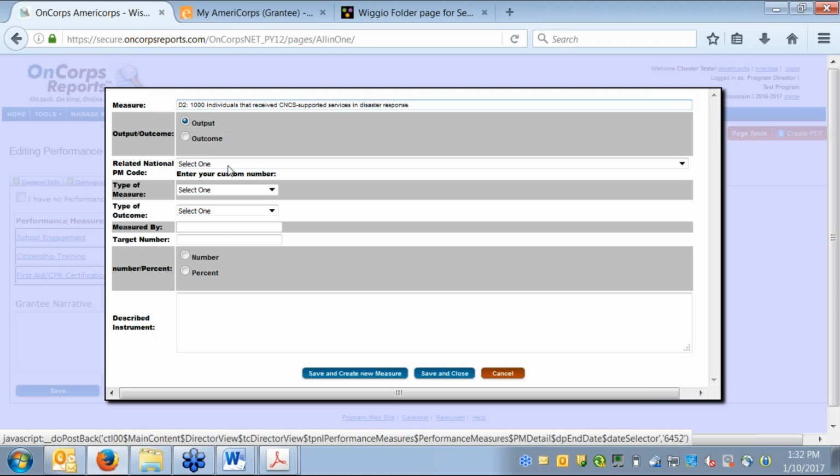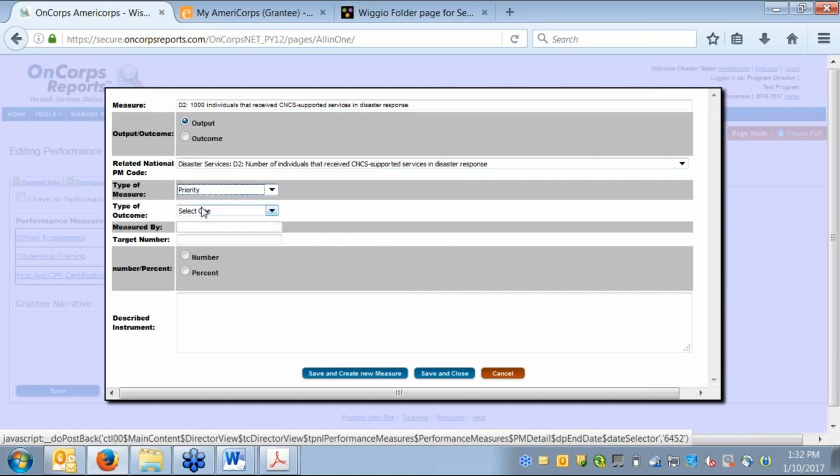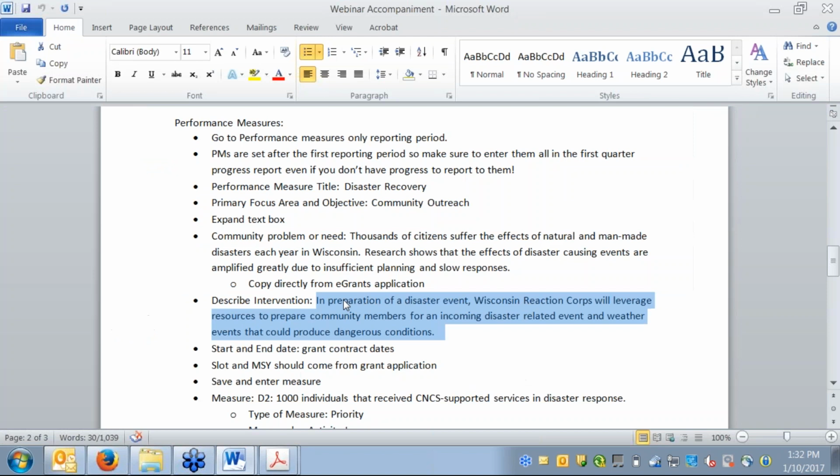All right. And then we're going to select our related PM code. This is a national PM, so we're going to select that. It is a priority measure, and it's not an outcome, so we're going to leave that blank. And it is measured by an activity log, and that should be in your approved grant application. Our target number is 1,000, as we already put in there. It's a number. And our described instrument, we have a whole bunch of text for that.